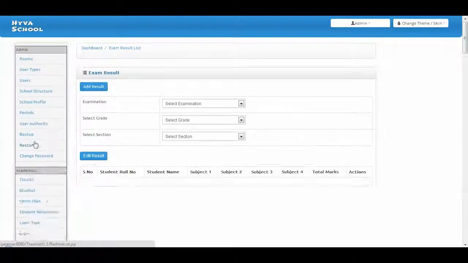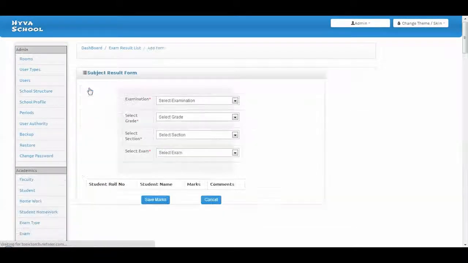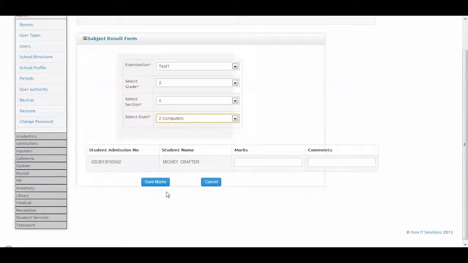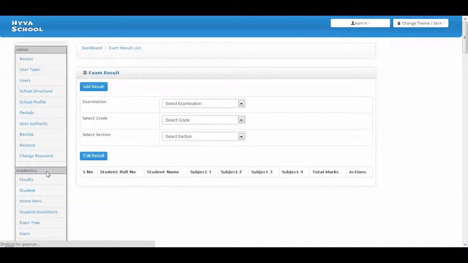In the exam result page, we can add results for a particular student. Here we have to select the examination, the grade, section and the exam. The system will populate the students who have appeared for the exam. Here we have to give marks and comments and save the page.